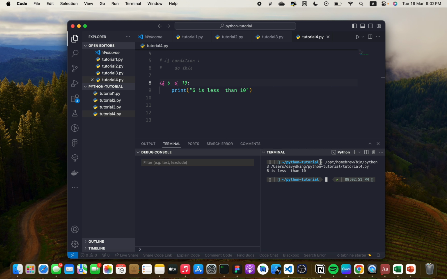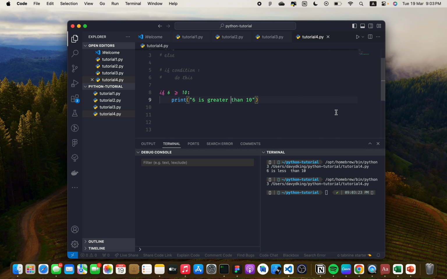If you want to get an alternative answer, for example, if you say if 6 is greater than or equals to 10, print 6 is greater than 10. If you run this code, let's see what happens. We don't see anything happening. Why is that? Because obviously 6 is not greater than or equals to 10. 6 is less than 10, so it's not going to be printed out, because our condition is false. Hence it's not printing out any value.